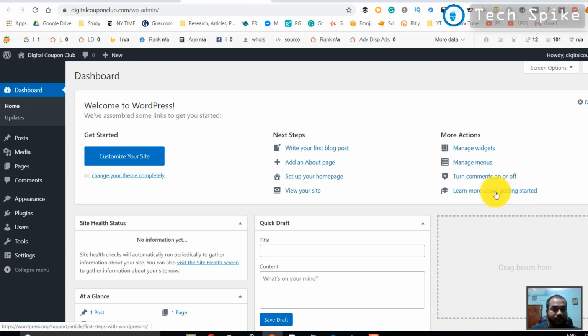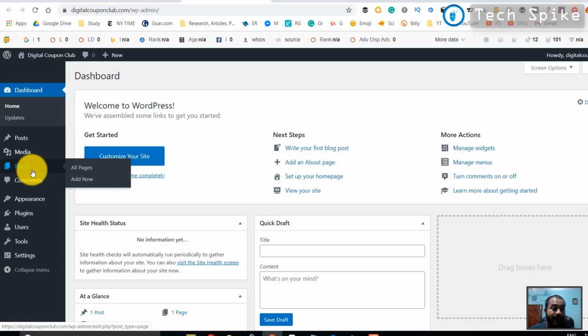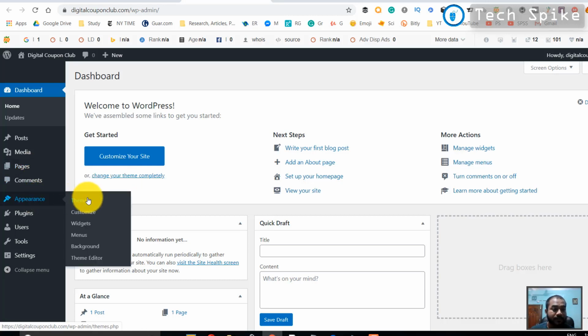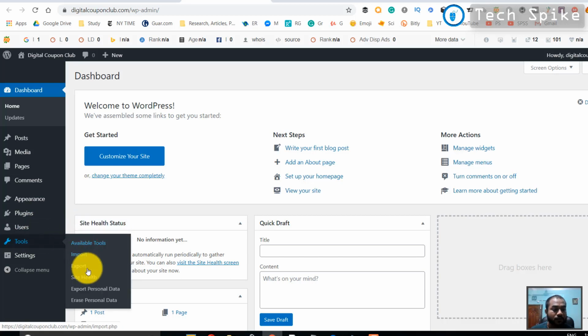Here is the dashboard section. This is home, update. You can create new posts from here. You can add different images, videos from this media section. You can add new pages from here. This is comment section, appearance, themes, customize, widget, menus, background, theme editor. You can also add plugins from this section, user panel, different tools, settings.